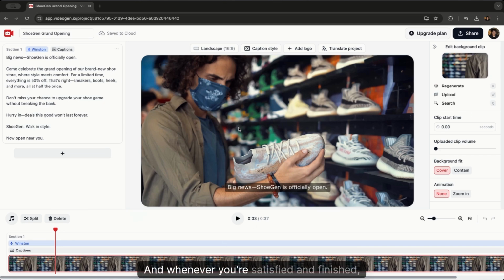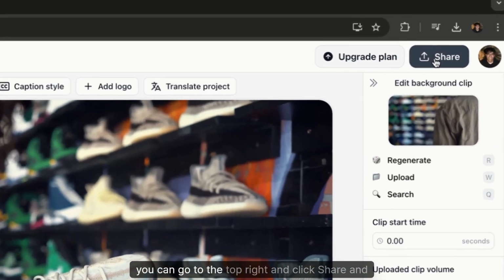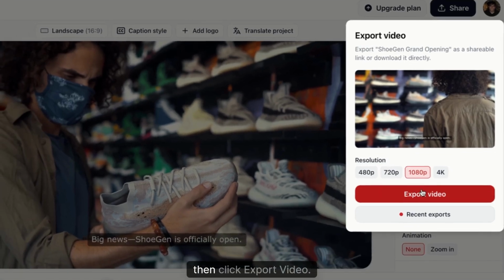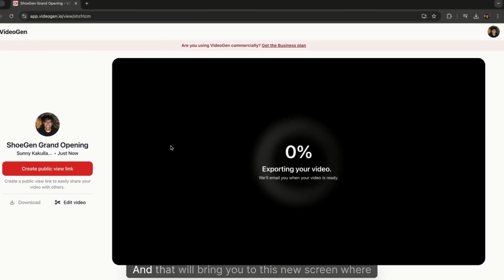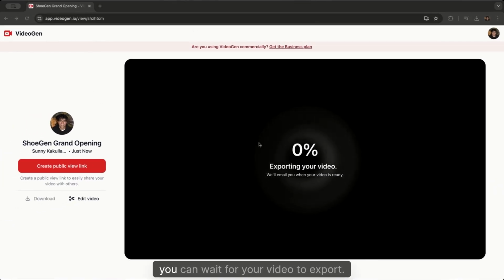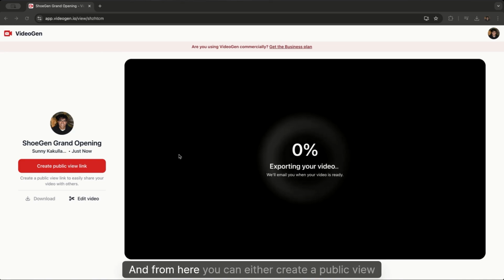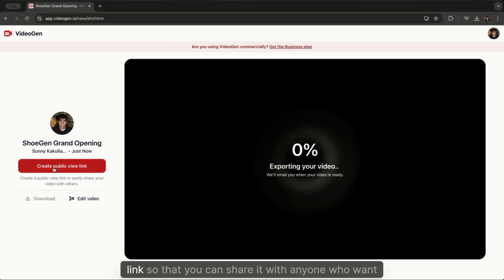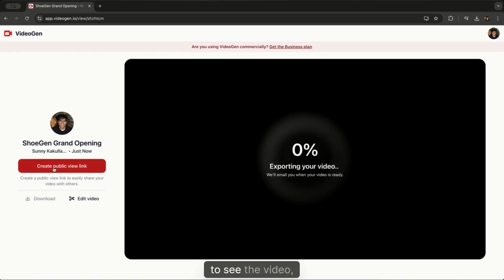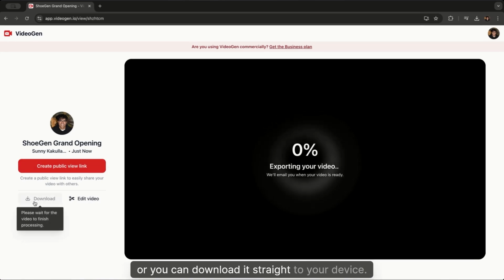And whenever you're satisfied and finished, you can go to the top right and click Share, and then click Export Video. And that will bring you to this new screen where you can wait for your video to export, and from here you can either create a public view link so that you can share it with anyone you want to see the video, or you can download it straight to your device.